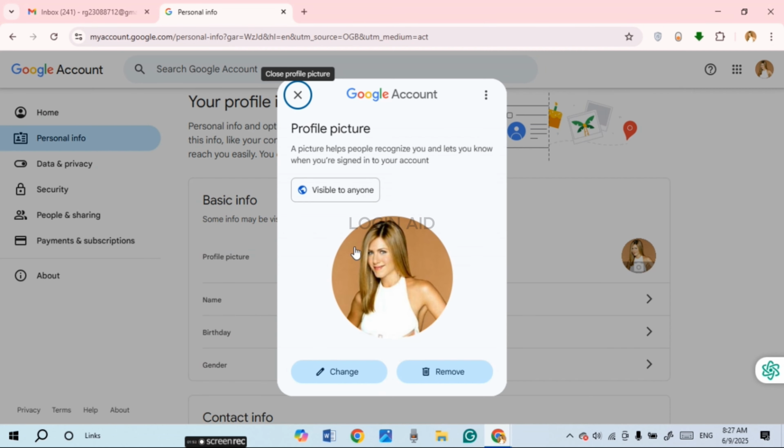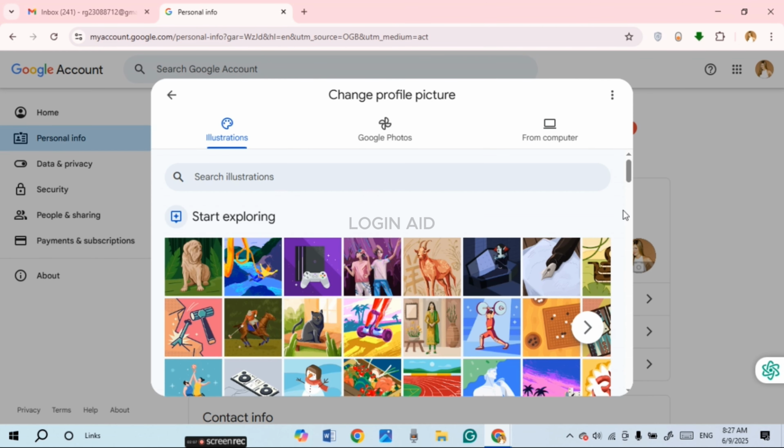Now after you do that, you'll be able to see the profile picture over here. Over here, you'll be able to find two options, change and remove. If you want to remove the profile picture, simply click on the option remove. But if you want to change it, click on the option change. Now you'll be able to see various photos over here. You'll be able to see the options for illustrations, Google Photos, from computer. So simply click on the option of your choice.